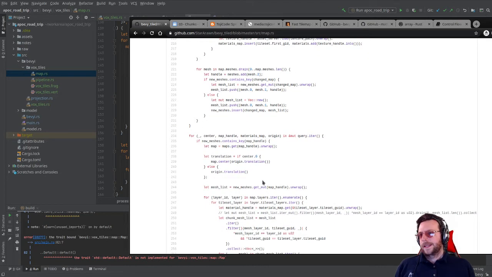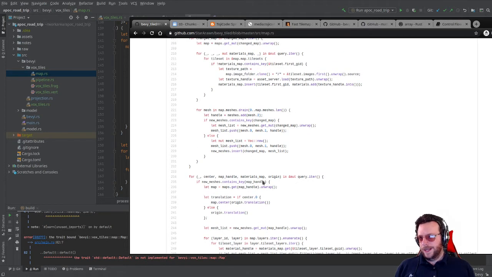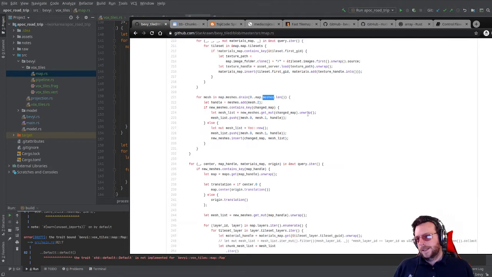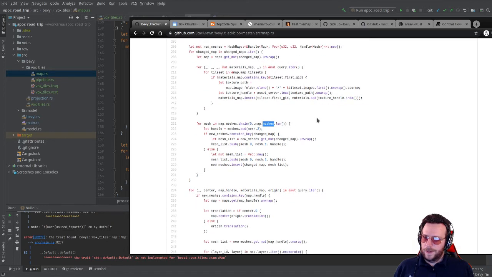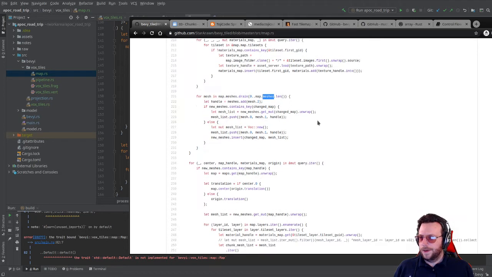Next, he does something with meshes, right? So he's got some map.meshes, which we determined he produced somehow from the tiled loading. So you might want to figure out how to generate some meshes. A little confused about that. I'll figure it out.